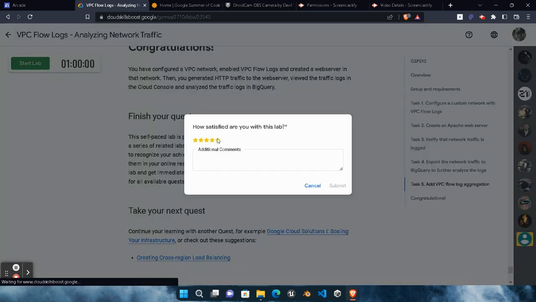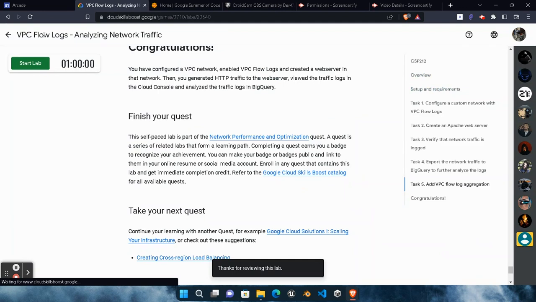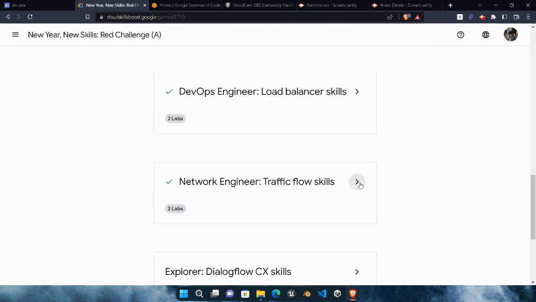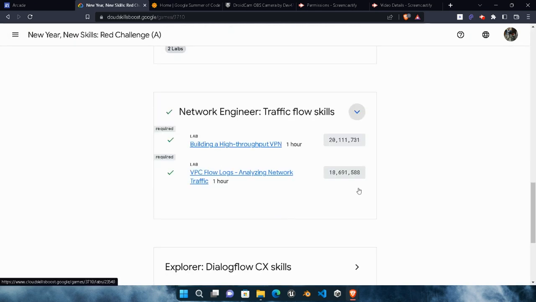The video has really become lengthy. So yes, click on submit button, give the star rating, come back, wait for the page to load, and you will see a green tick beside the lab. So you can see there's a green tick beside the lab. So this is the solution of this lab.